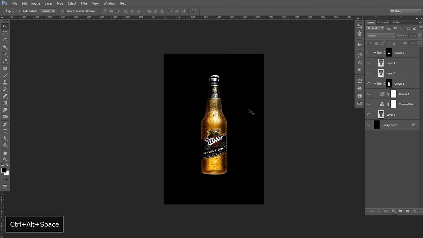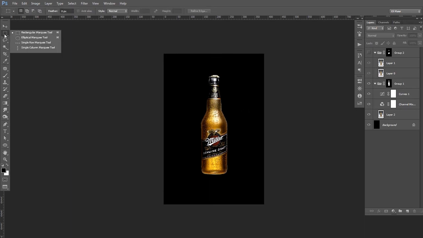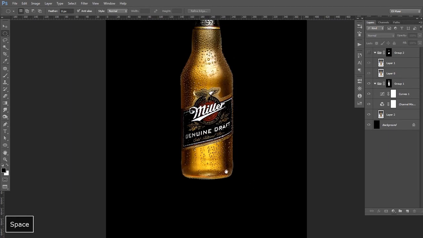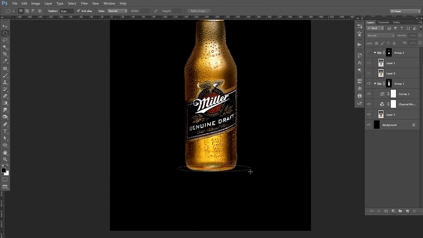So background, what do we do? Let's make it look like there is light right under the bottle. It shouldn't be too hard, too complicated. Let's pick a color somewhere from the bottle.